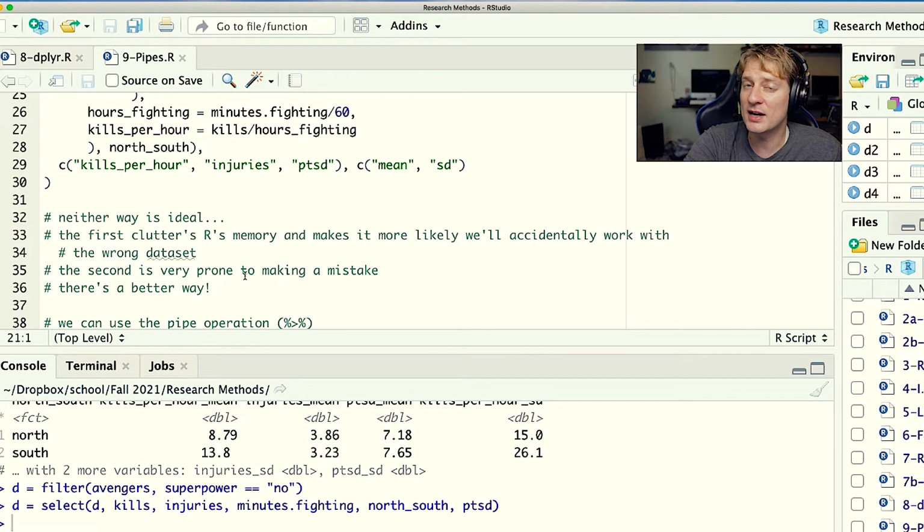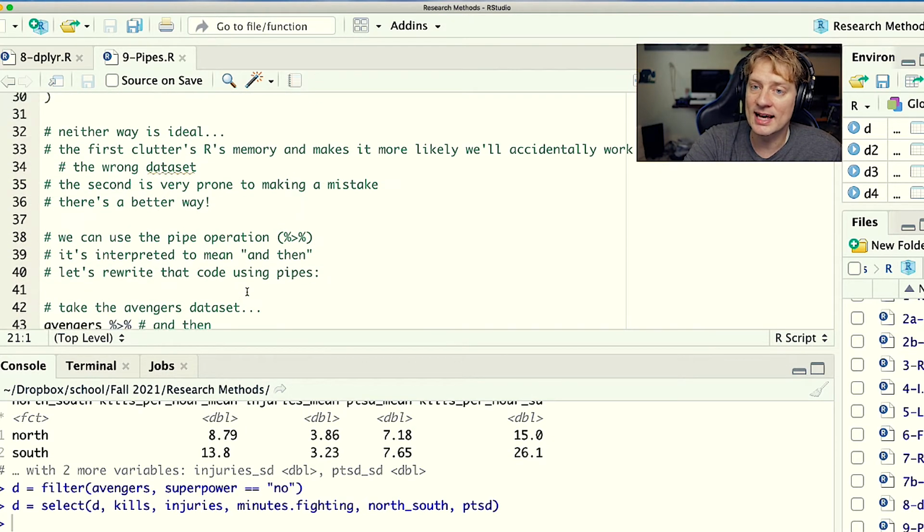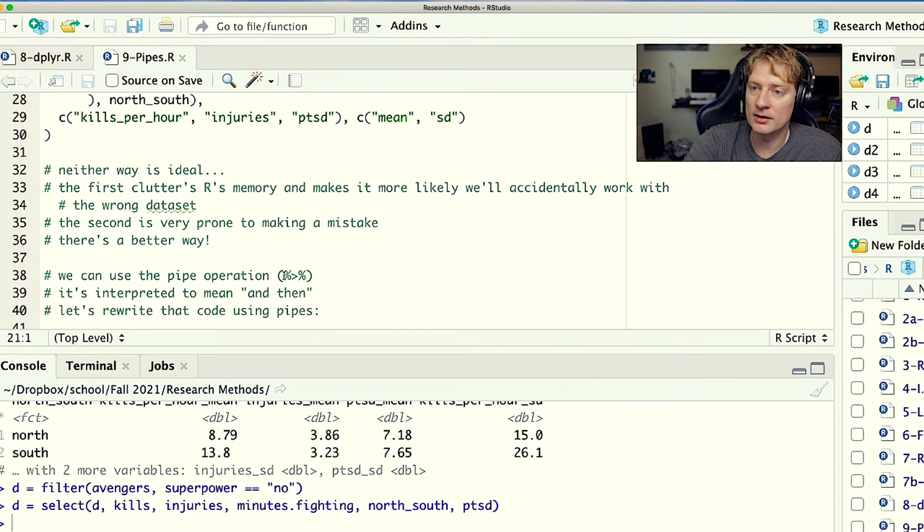The second is very prone to making a mistake, particularly since you have all these parentheses and you might not close the right one at the right time.